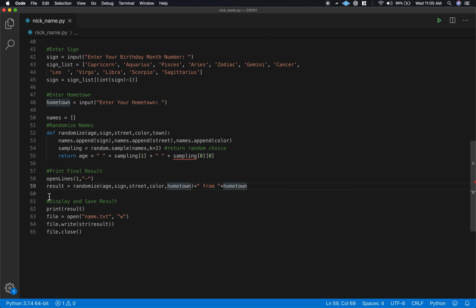So now that I have my randomized nickname and I have my personalized message, I'm going to print that entire line of code to the console on line 62. And I'm also going to be generating a file where I'm going to save that nickname, and that file is called name.txt. So let's go ahead and run that and double check.